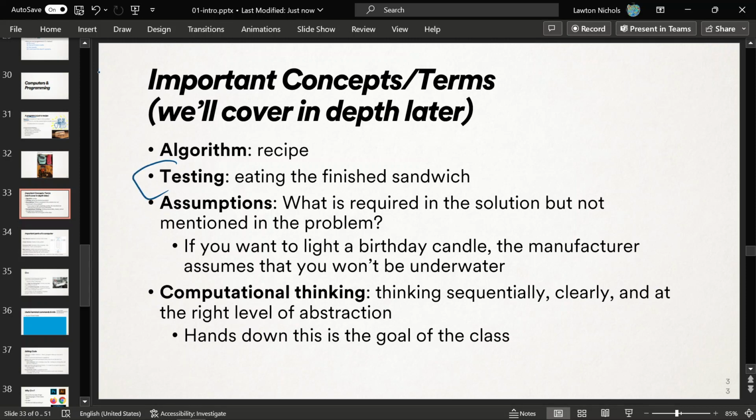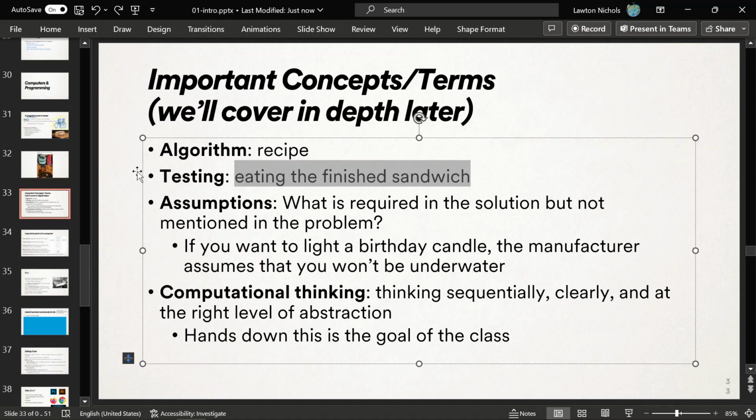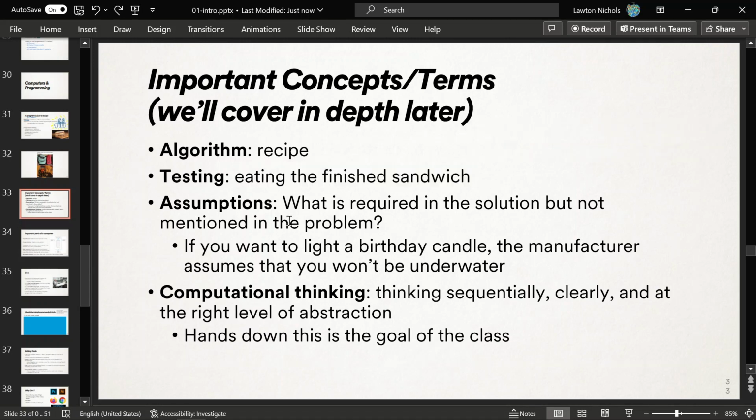We also like to test things in this class as we write our programs. We want to make sure they work. So the equivalent of testing in peanut butter and jelly land is like eating the sandwich. Does it taste good? Did we do it right?